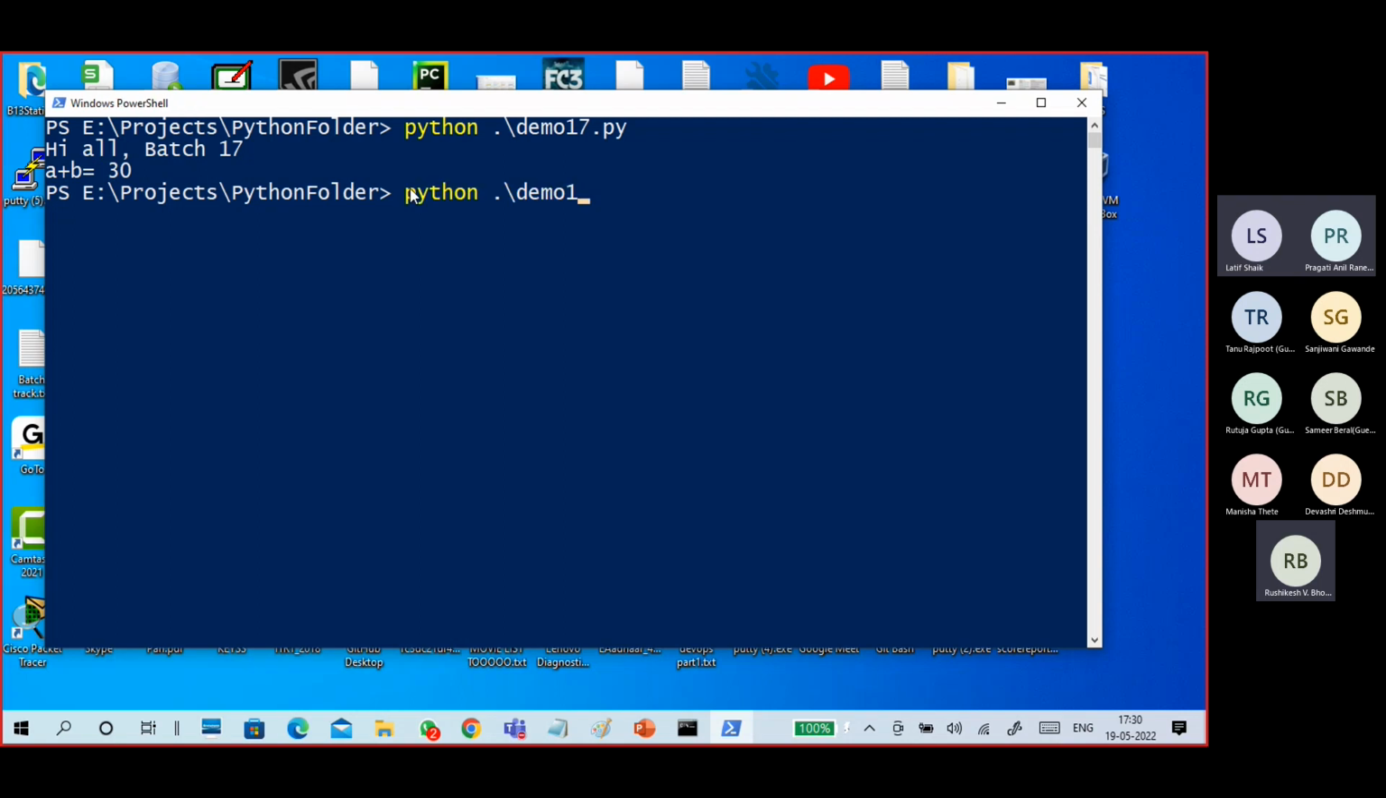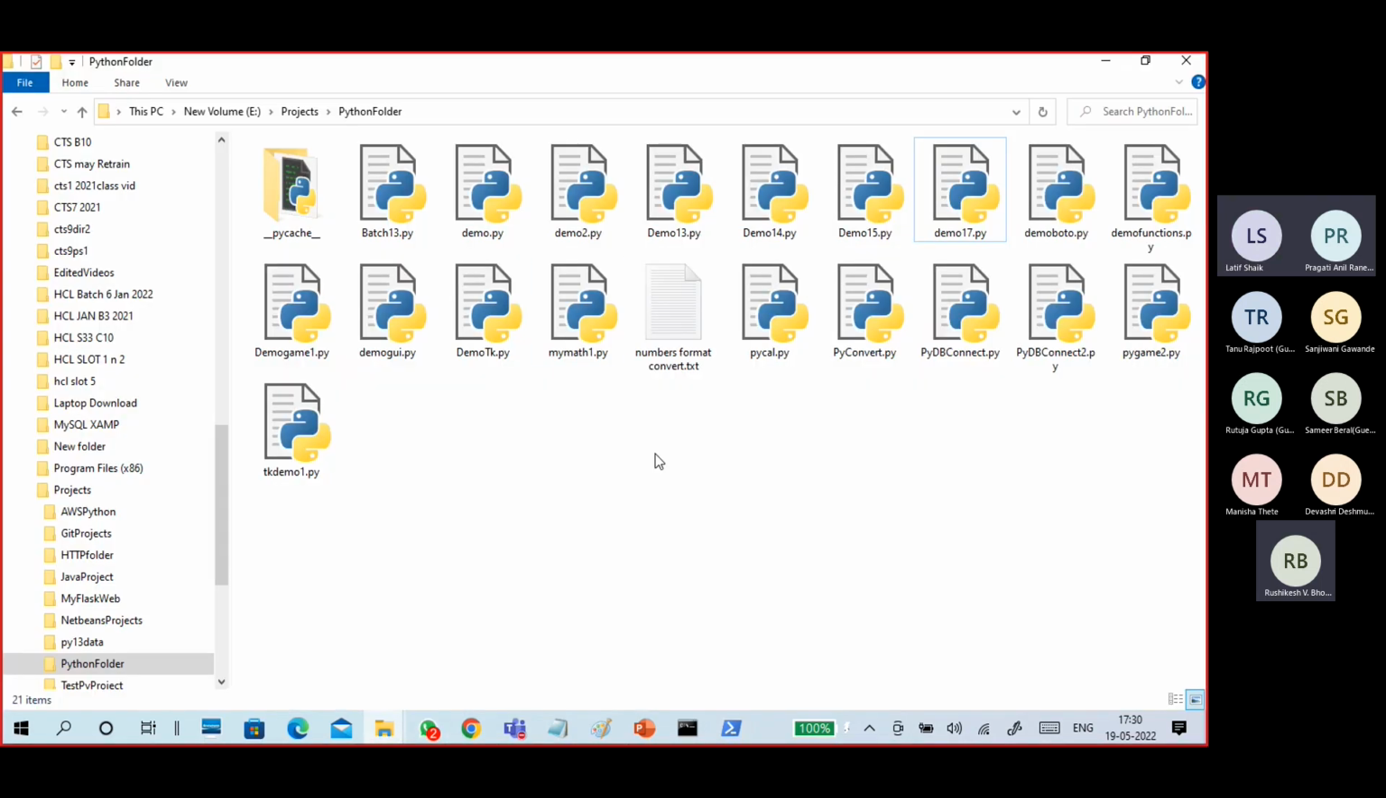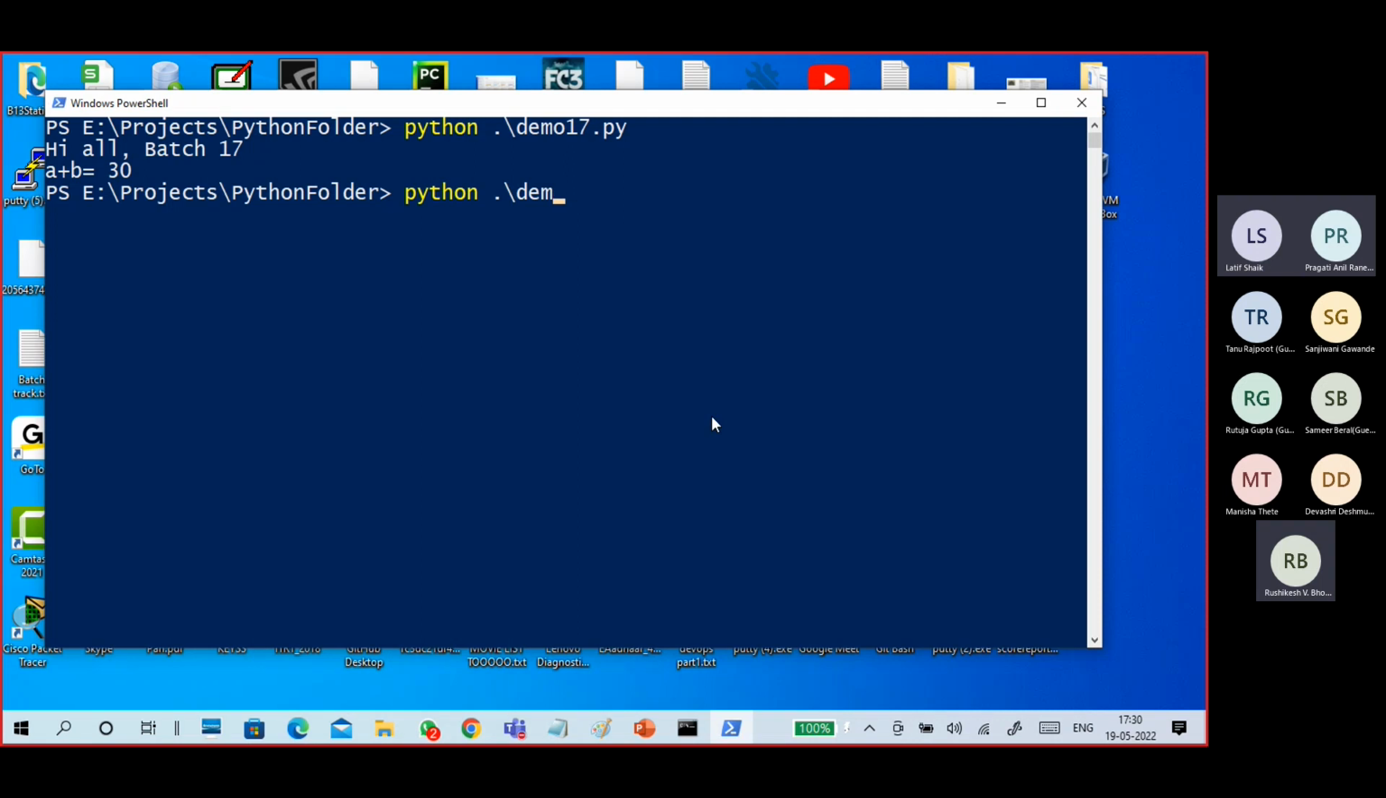Similarly, you can run so many things from here. Demo 2 is there, demo 13 is there. Now, batch 13 it is. No problem. I want to show you the last few batches. Showing something. So, py cal. Okay, I will try py cal.